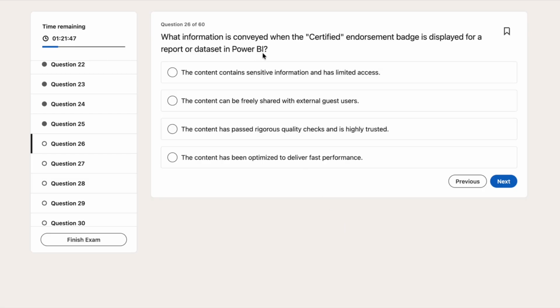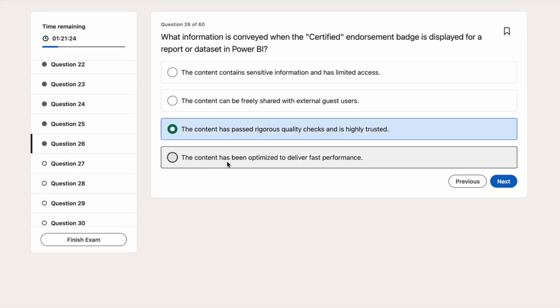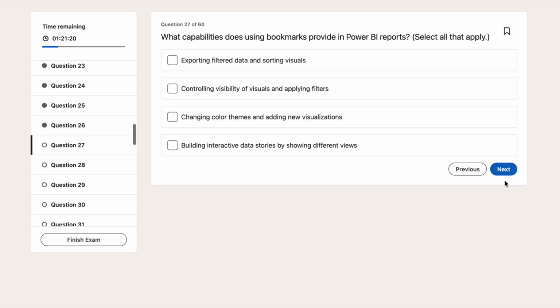What information is conveyed when the certified endorsement badge is displayed for a report or a dataset in Power BI? The content contains sensitive information and has limited access. The content can be freely shared with the external guest users. The content has passed rigorous quality checks and is highly trusted. I think this is the correct answer. The content has been optimized to deliver fast performance.